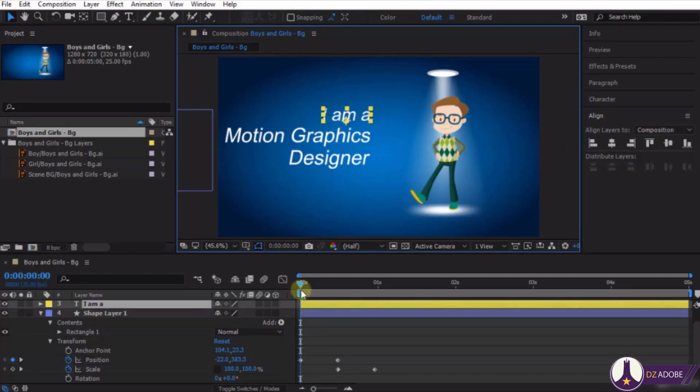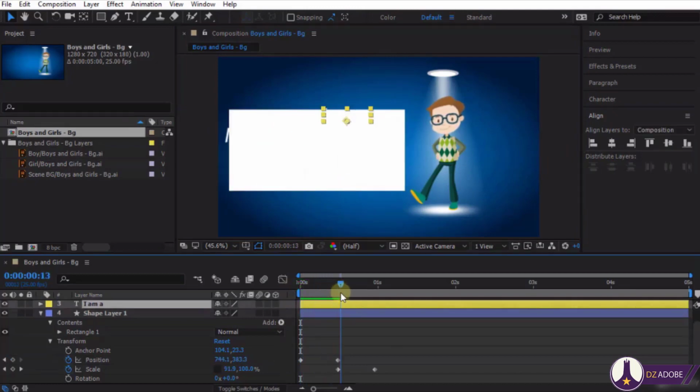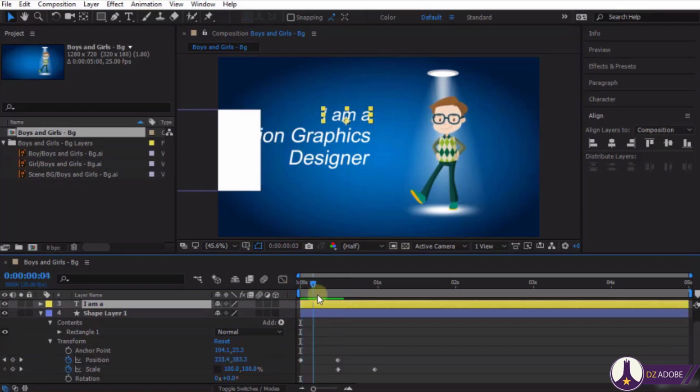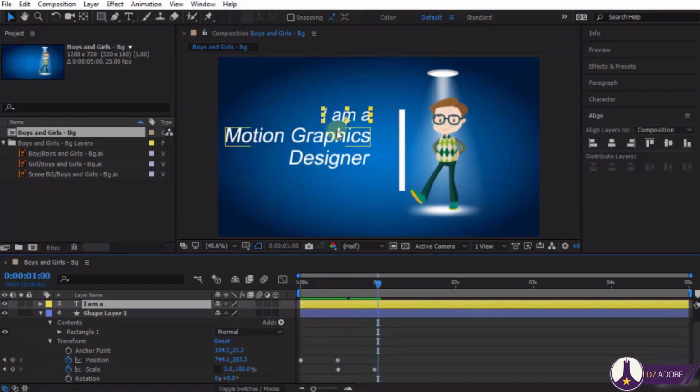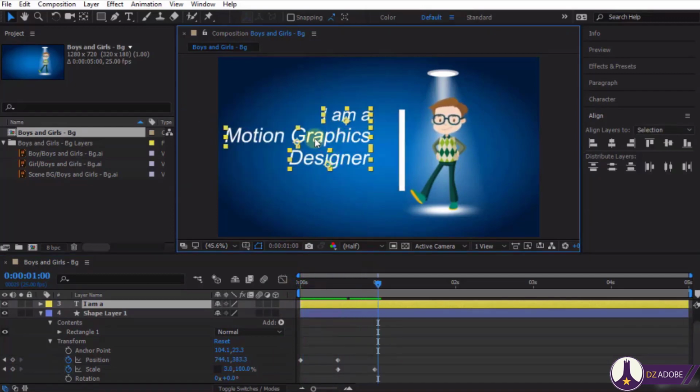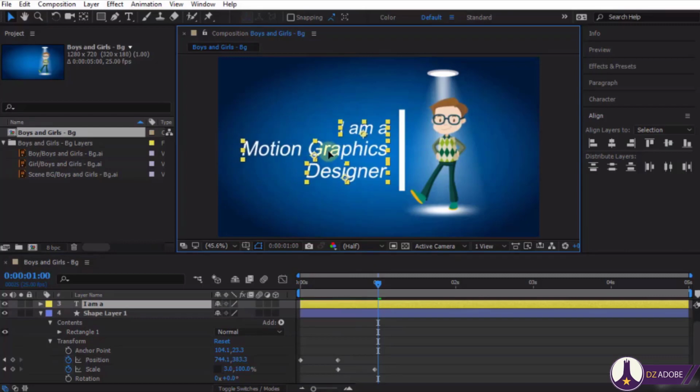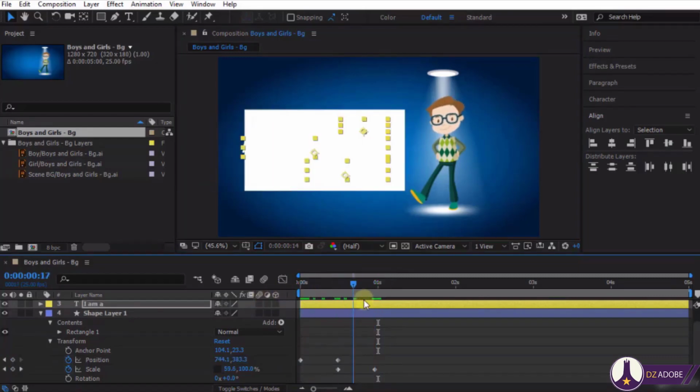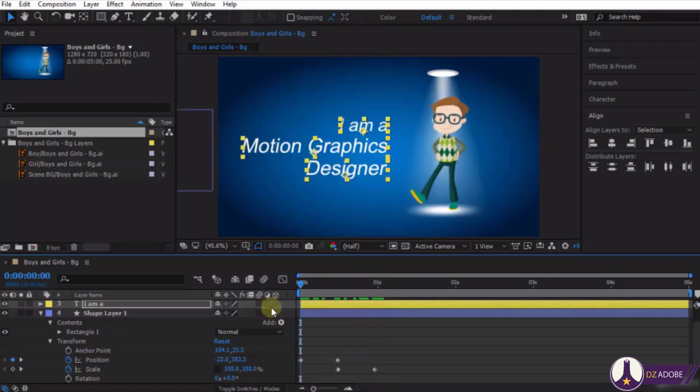If you scrub through, you will notice that they are not positioned right according to the rectangle. So again, I will select the three of them, click on one of them and just position it wherever you like. For example, over here. Let's look at our animation now. Nothing magical yet. Fine, so let's animate the text.